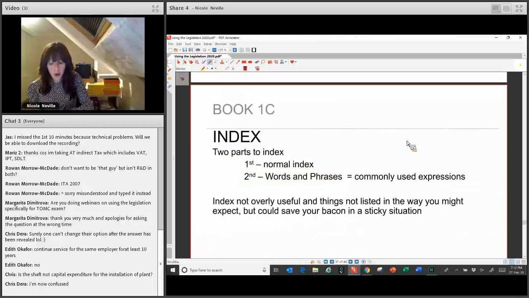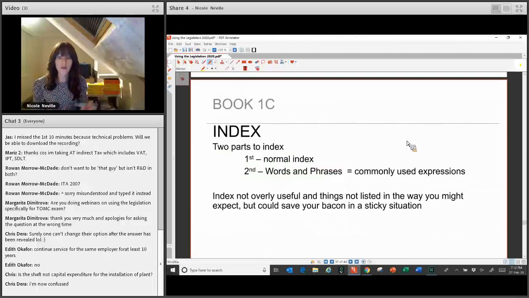So, Book 1C includes the index for the primary legislation. And there's 2 parts to the index. There's your normal index, as you'd expect, and also a words and phrases index. Now, I put there that the index is not overly useful. It might be able to help you out if you're desperate.